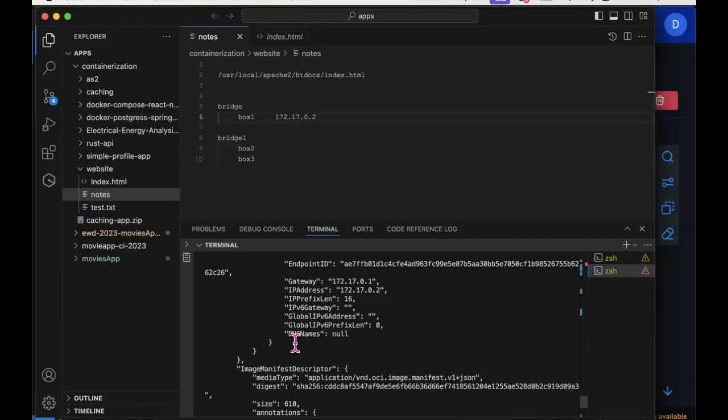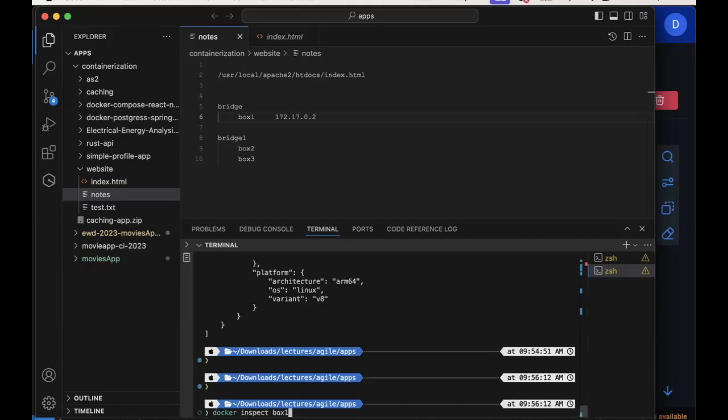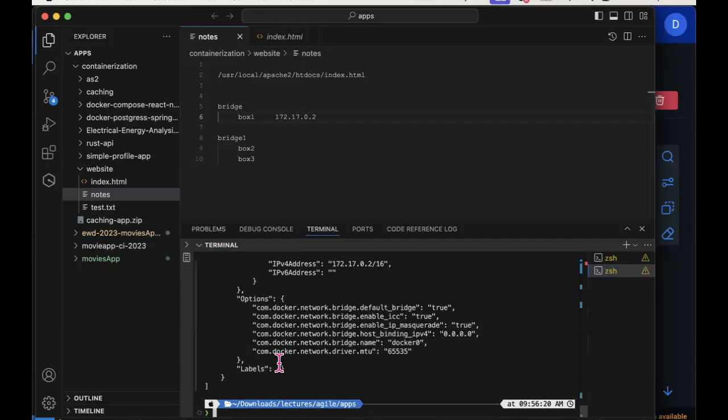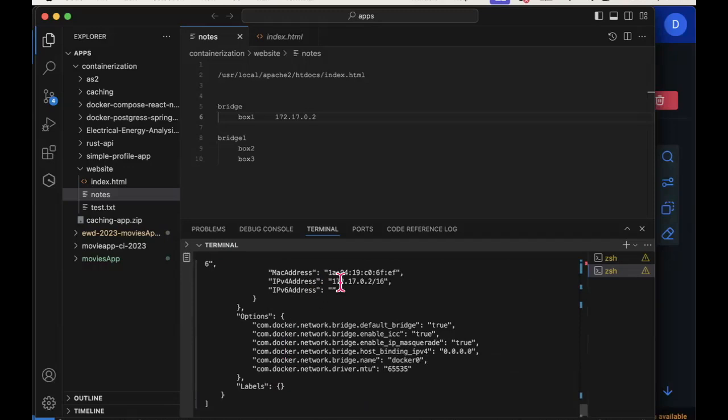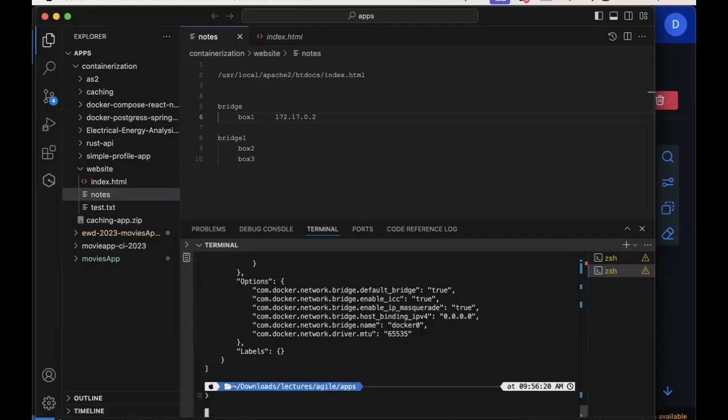Now, if I go back and inspect the network that this container is on, which is the bridge network, that one there, we were told that the IP address range for that network is this 172.17.0.0/16. Did I get that right? Am I looking at the right thing now? Just give me one second.